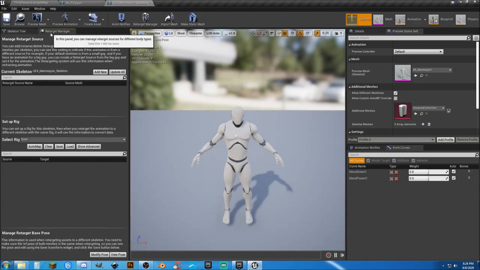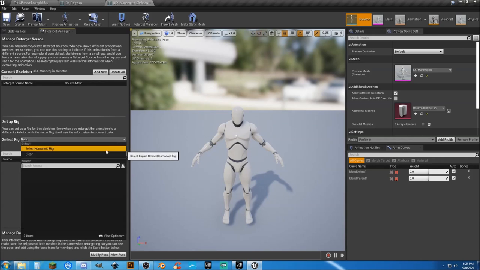So I'm going to go to the retargeting manager. If you don't have this, all you have to do is just click right there and it'll add the tab. We're going to change this to select humanoid rig.